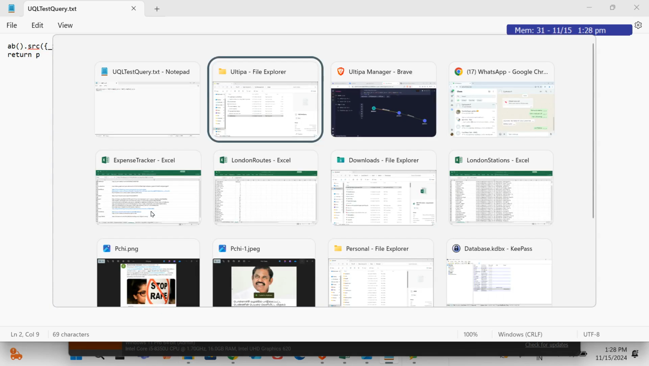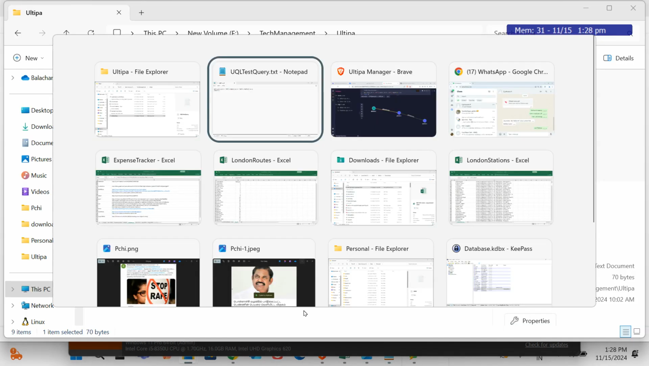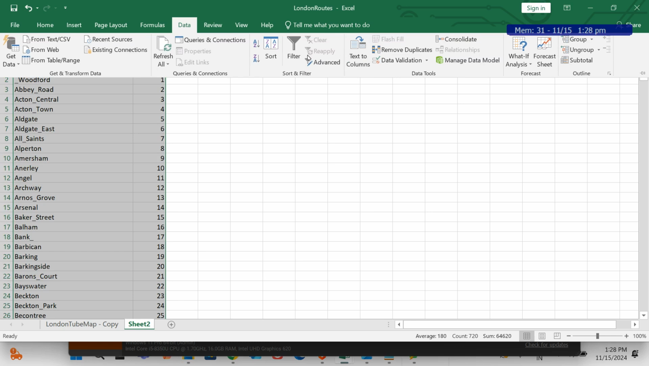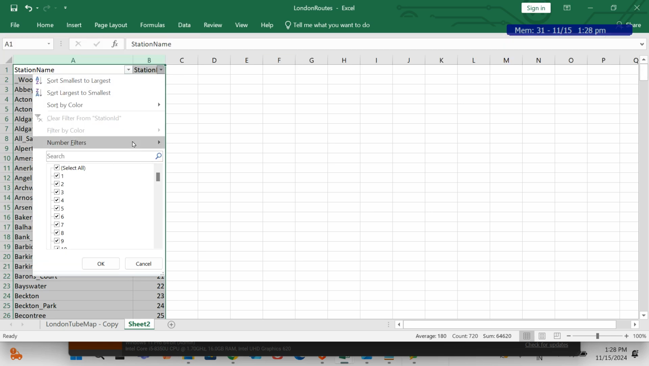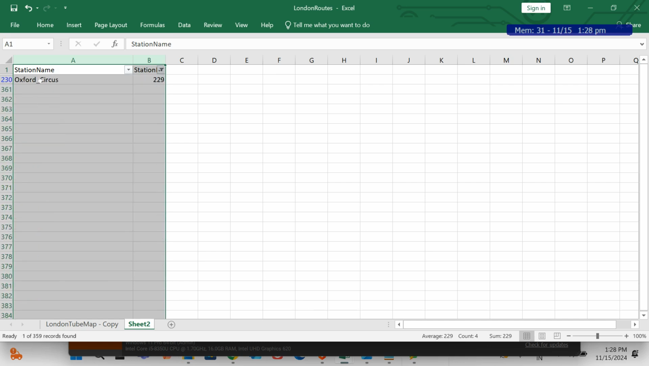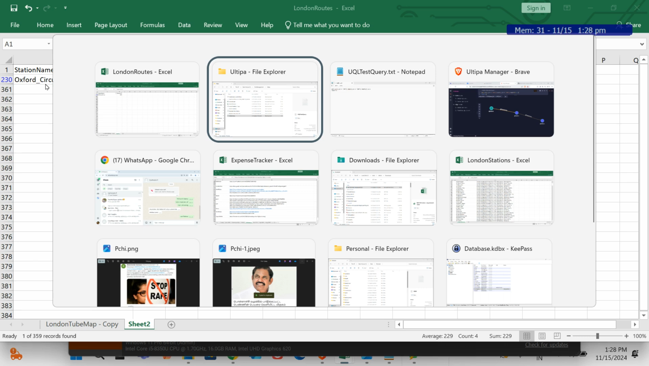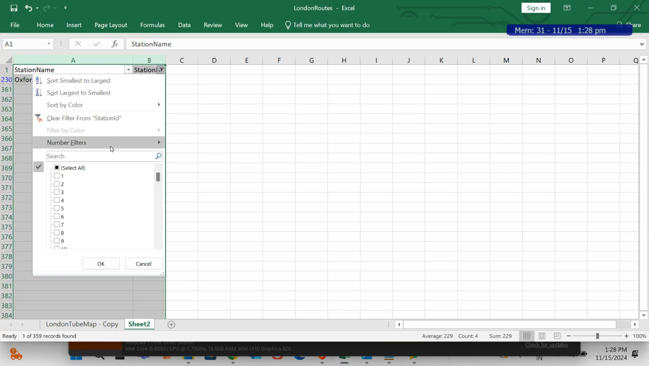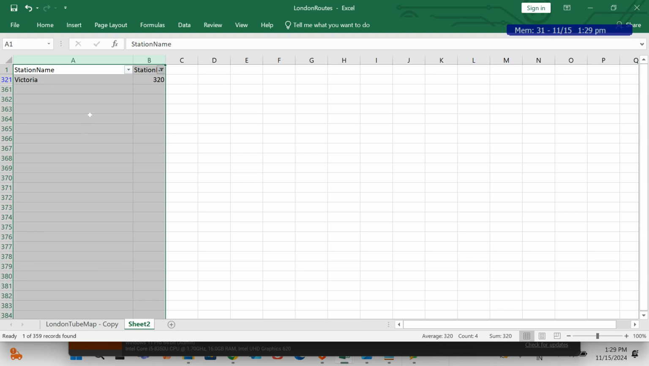If you look at our Excel sheet and do the filter, the station with ID 229 is Oxford Circus. So I would like to go from Oxford Circus to 320. I'll go and choose 320. So from Oxford Circus to Victoria, how do I go?